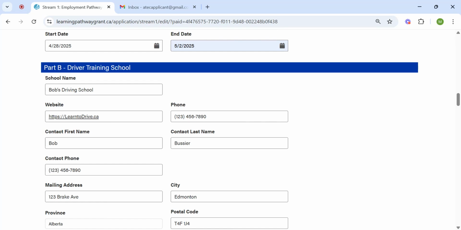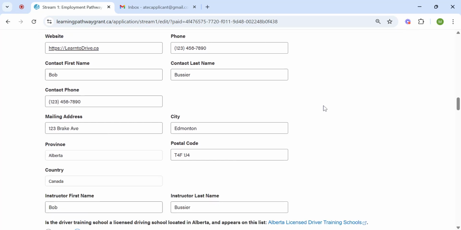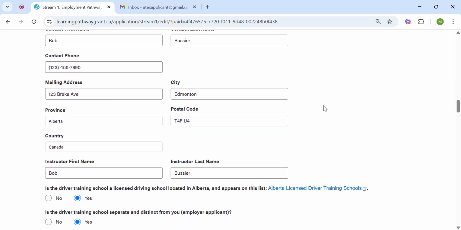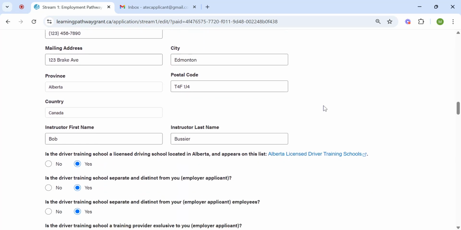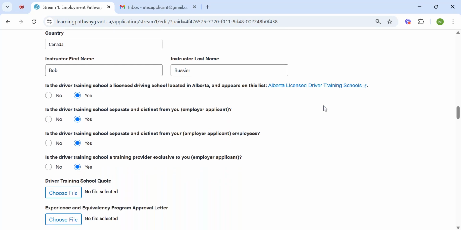Part B will require you to fill out all Class 1 training information. Please note that employers are eligible to submit one application form for multiple individuals who will be taking the same new driver Class 1 training during the same period. If training for different individuals will occur at different times, please submit another application form for each training date.